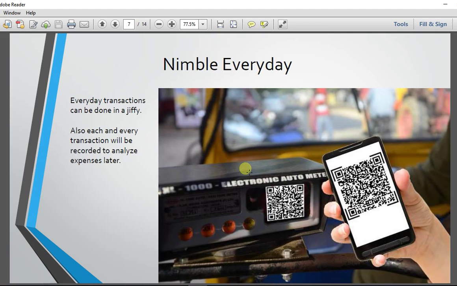So why do we need Nimble if we have IMPS? Consider this case: you are in a hurry and you want to make a payment to an autowala. How will you do it? If you sit there and type the VPA, the Aadhaar number, and all the details, it will be more of a hassle, and it will take some time. So you want to make this payment very quick, very reliable, and very fast. How? Through the use of QR codes.